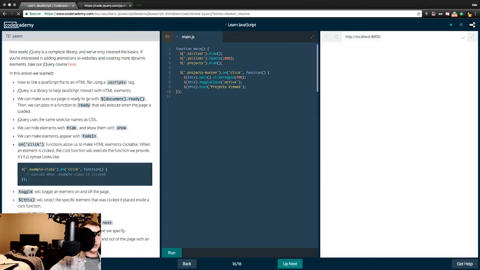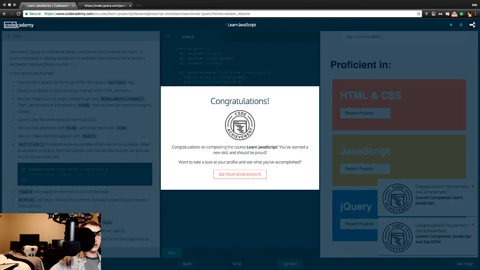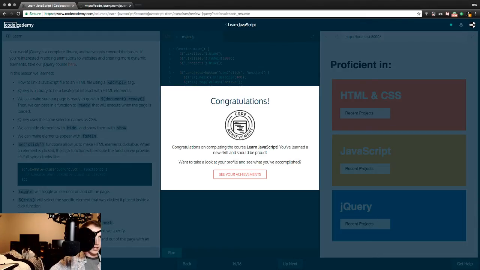On to section 16. Congratulations, hot damn, look at that. Code achievement. Congratulations on completing the course Learn JavaScript. You've learned a new skill and should be proud. Want to take a look at your profile and see what you've accomplished? I would love to. I also want to finish reading that page, but this isn't going to go away without me clicking on it. Getting it slid in and out nice and slow. Yes, yes. Topher knows what's up.